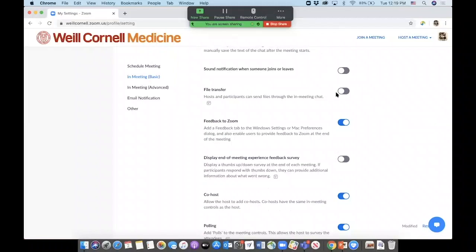I've also turned off file transfer. Some people have said that they need this, which is fine. So it's really up to you, and the needs that you have for your session, how you want to set this up. But I've turned off file transfer. So again, people can't send malicious content through my meetings.